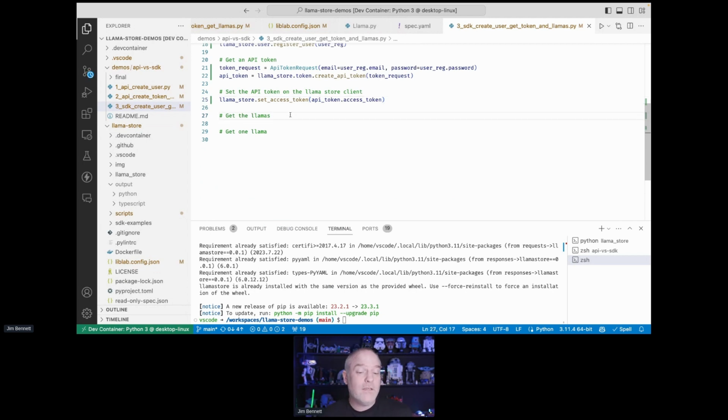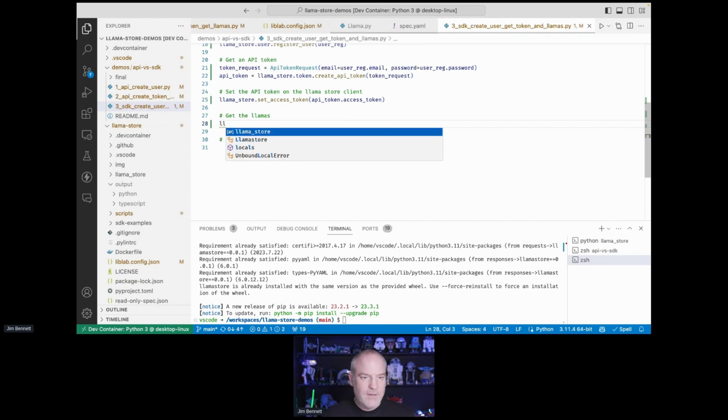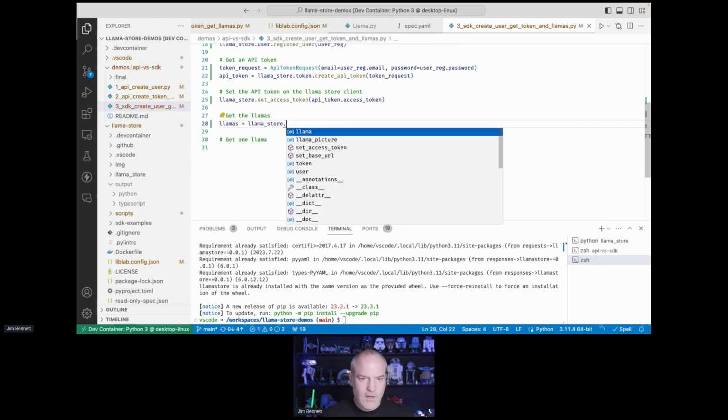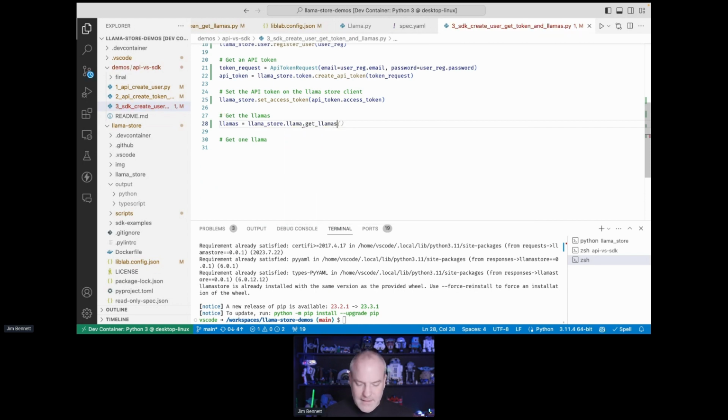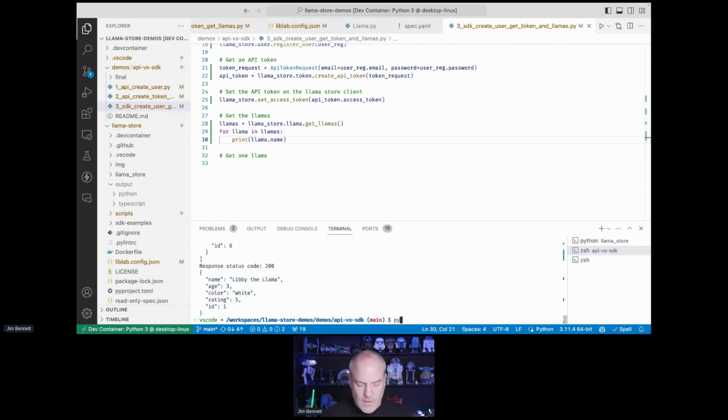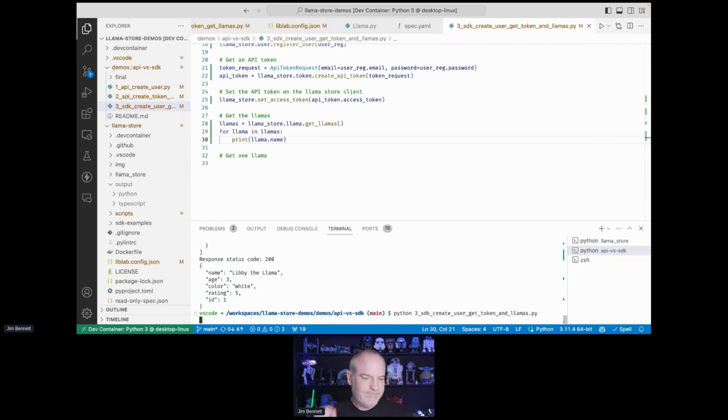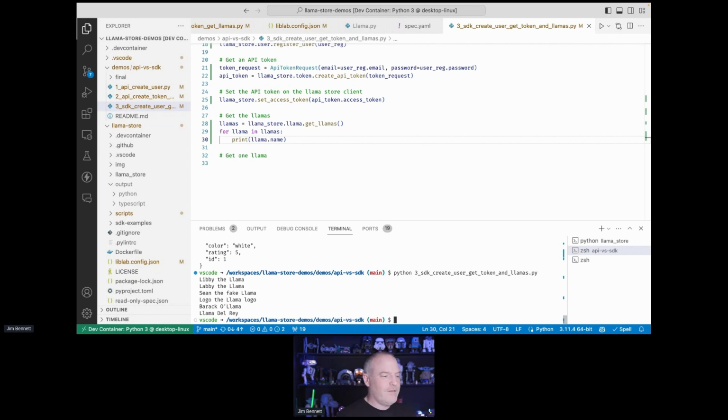I'm not reading the docs. IntelliSense is helping me. So I can do llamas equals llama store dot llama dot get llamas. You know, and then for llama in llamas, let's print the llama name, for example. Again, IntelliSense is helping me every single step of the way. But let's run this. There's my list of llamas.